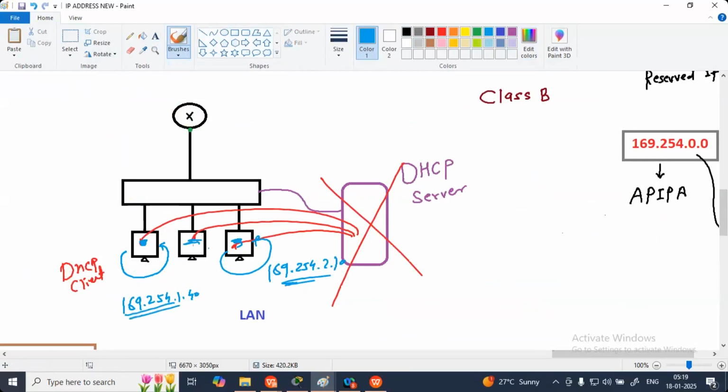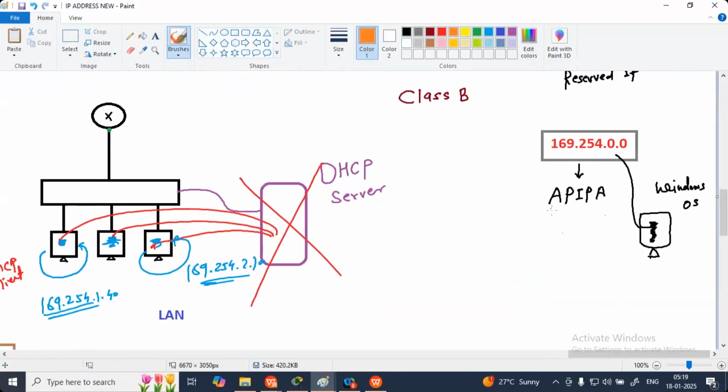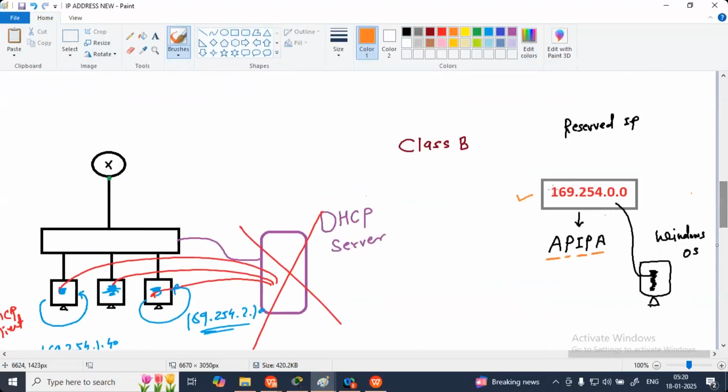If a device has a different operating system, there is no APIPA. In that case, we can take a backup DHCP server, or we have to assign the IP address manually. Otherwise, if all devices have Windows operating systems, each device will take an automatic IP. That's why this is called automatic private IP addressing. APIPA is a feature of the Windows operating system. From class B, this special range is already reserved. So this is called a reserved IP or special IP address also. Special IPs in class A are 0 and 127. Special IP in class B is 169.254.